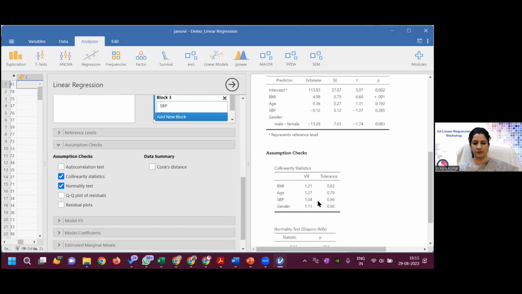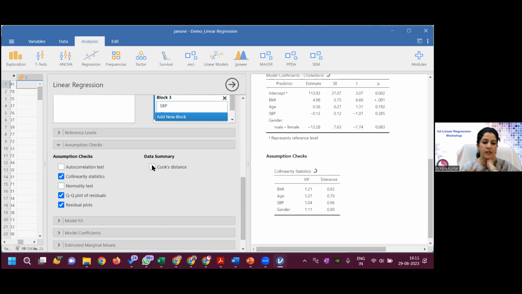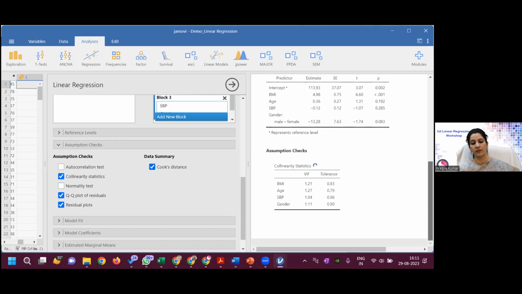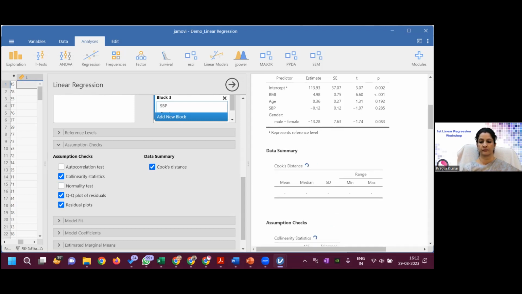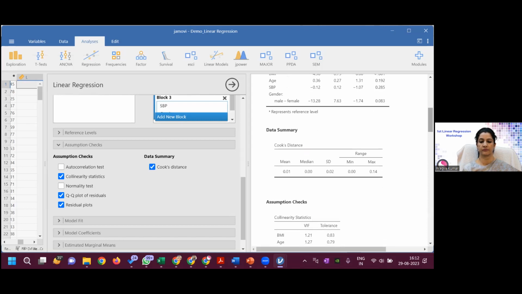For BMI and age, the value of VIF should be less than 10. Sorry, VIF more than 10 is a problem. So you can see all the VIF is less than 10. And the value of tolerance should be more than 0.1, which is there in this case. Normality test, I will not go into because it will give me the Shapiro-Wilk. And then residual plot and Cook's distance you can check. The Cook's distance in this case is 0.01. So that assumption is met. Multicollinearity assumption is met.